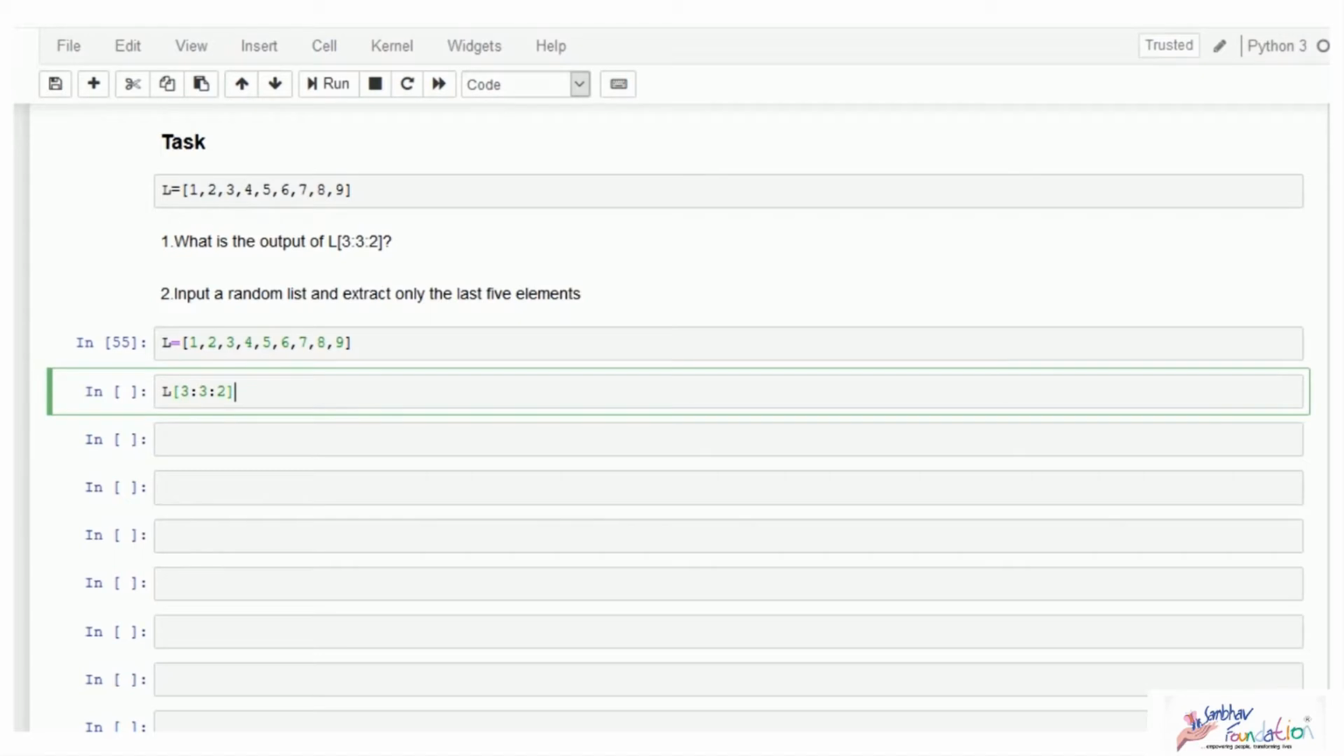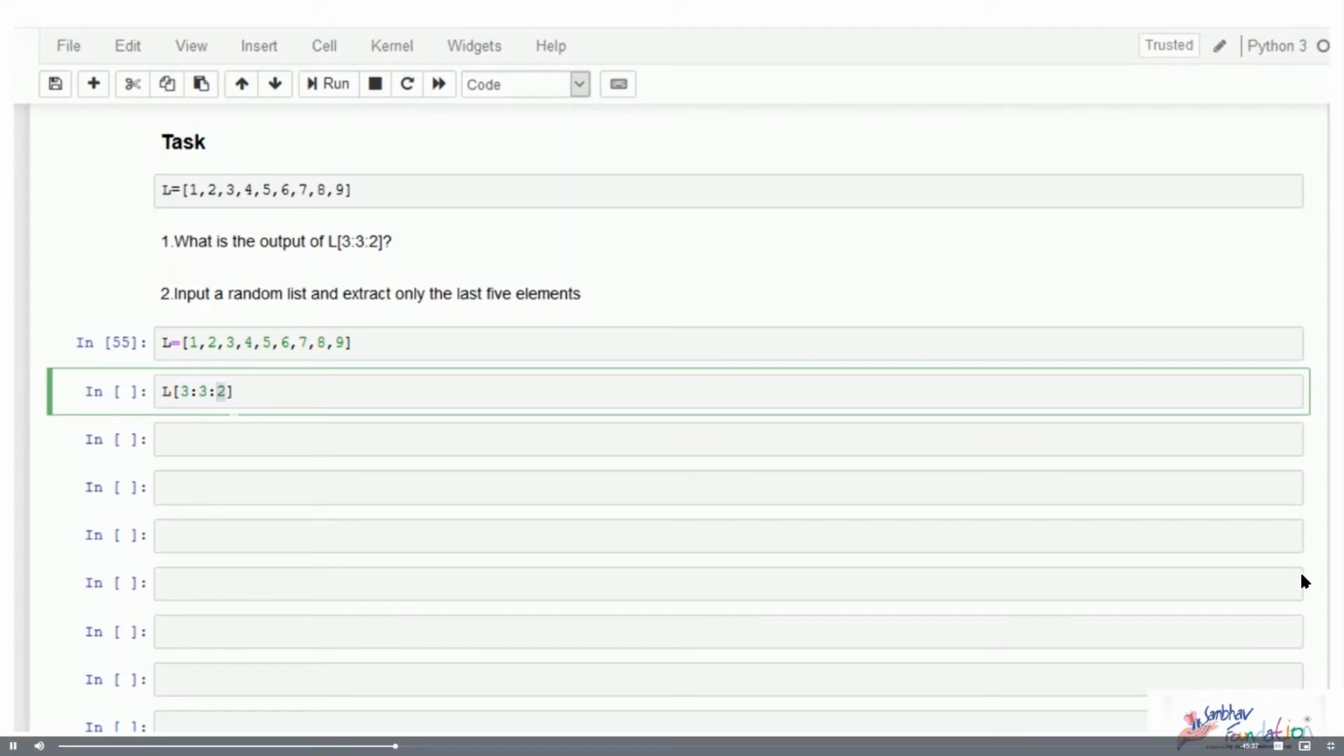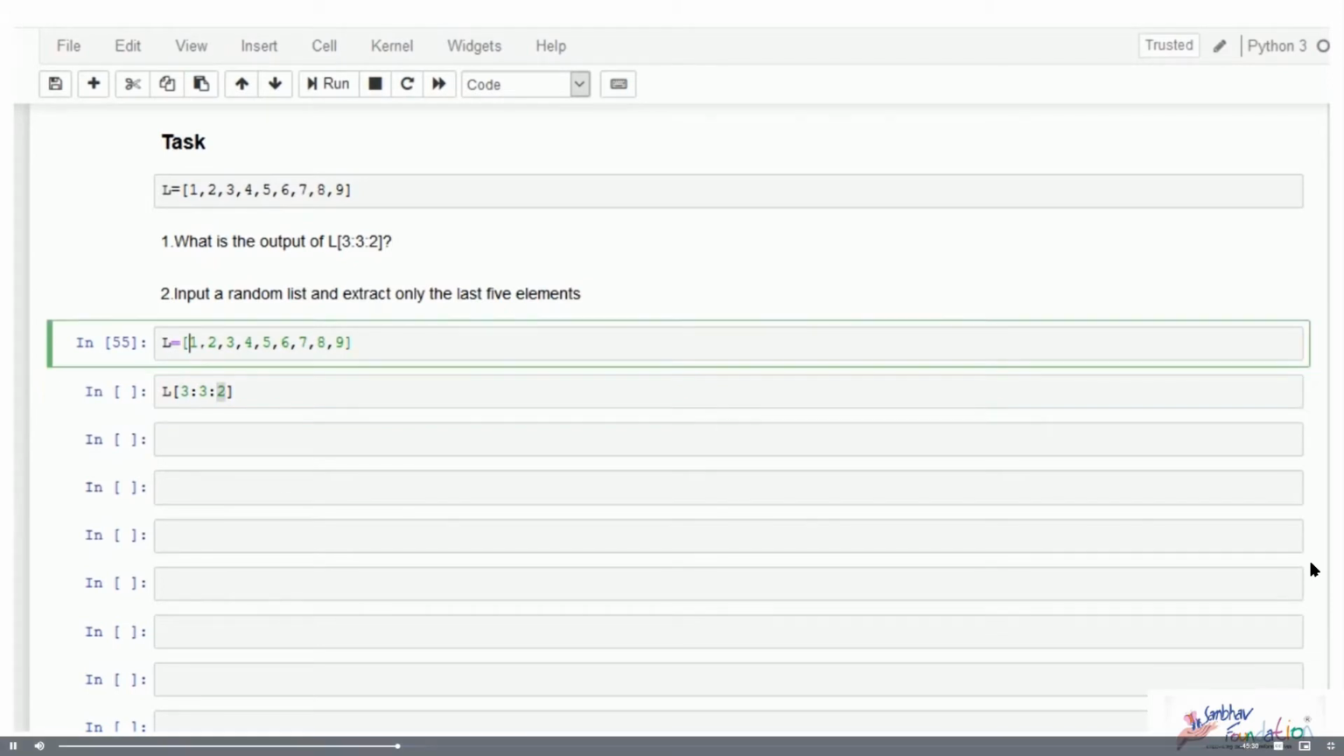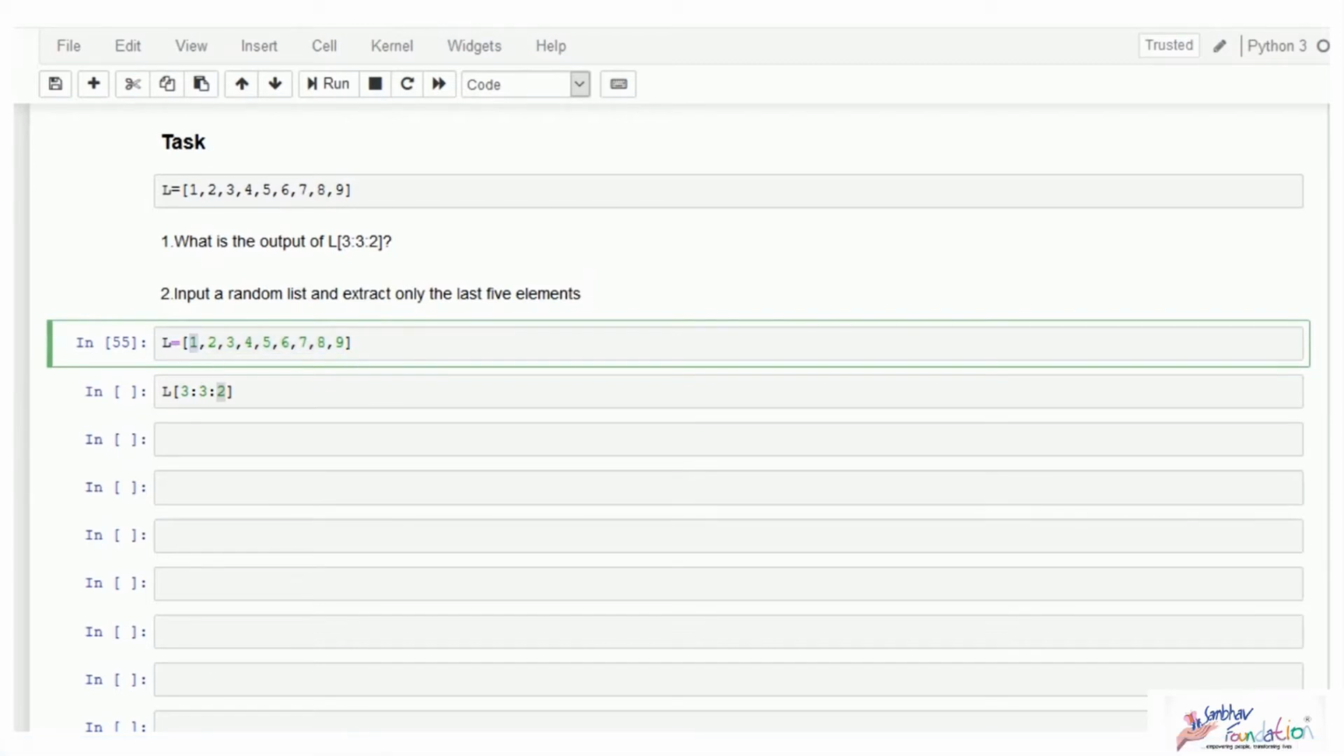What does it actually mean? You are instructing your program to slice this particular list, where you start at index 3 and end at index 3, but you skip at 2, you take every second character, right? So take this list, it has a total of 9 elements. Indexing starts at 0, so this is 0, 1, 2 and 3. So this is your start index. So you start from 3 and end at 3 itself.